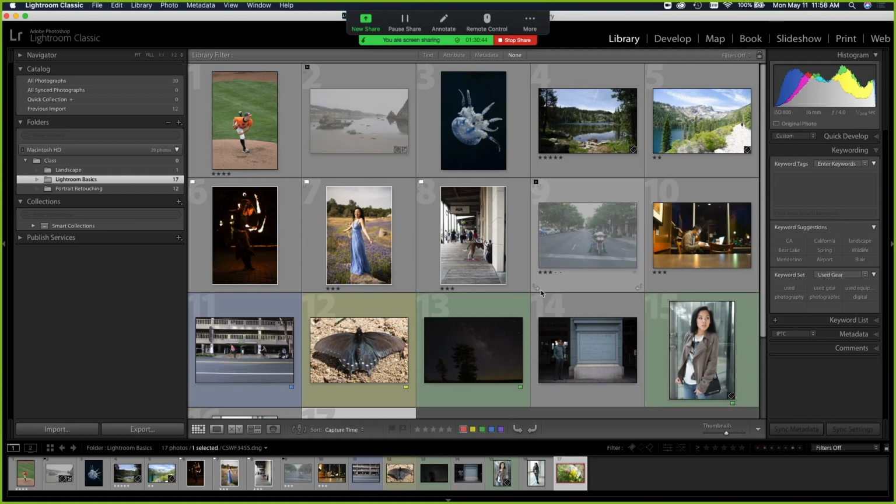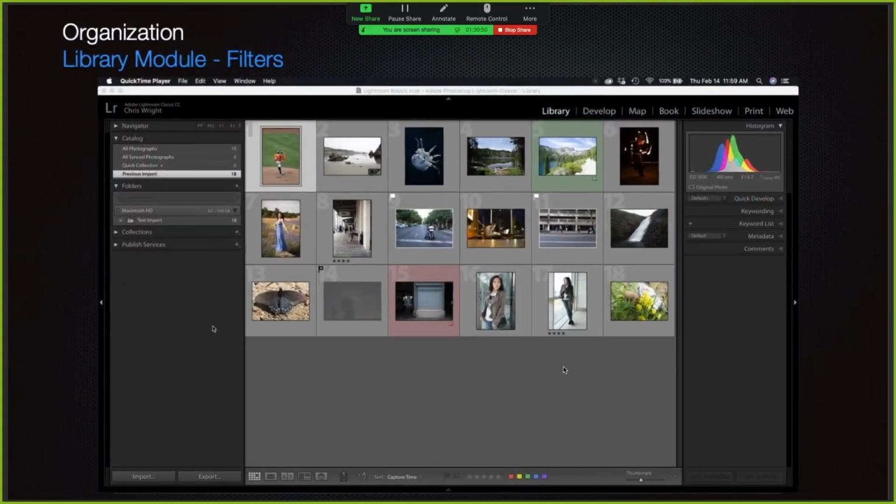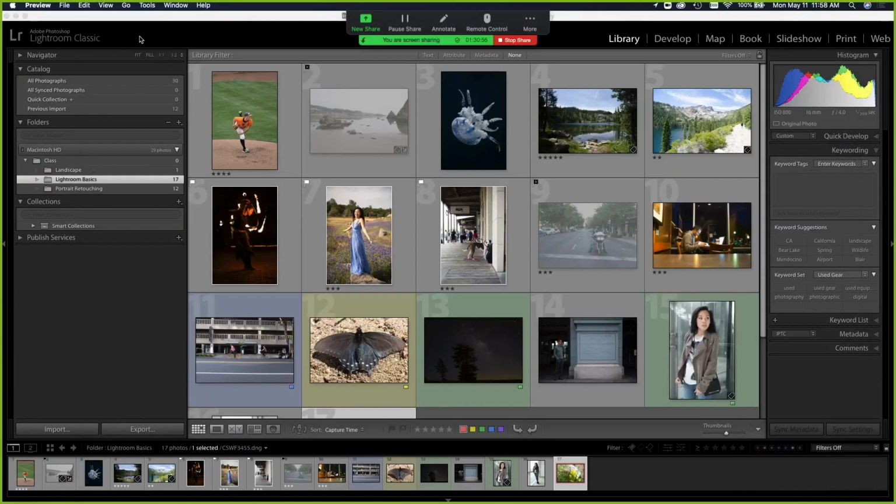Okay, any questions on that? That makes sense? Okay, so that is the primary organization in Lightroom. So that's all of that part there. The biggest thing is, yeah.